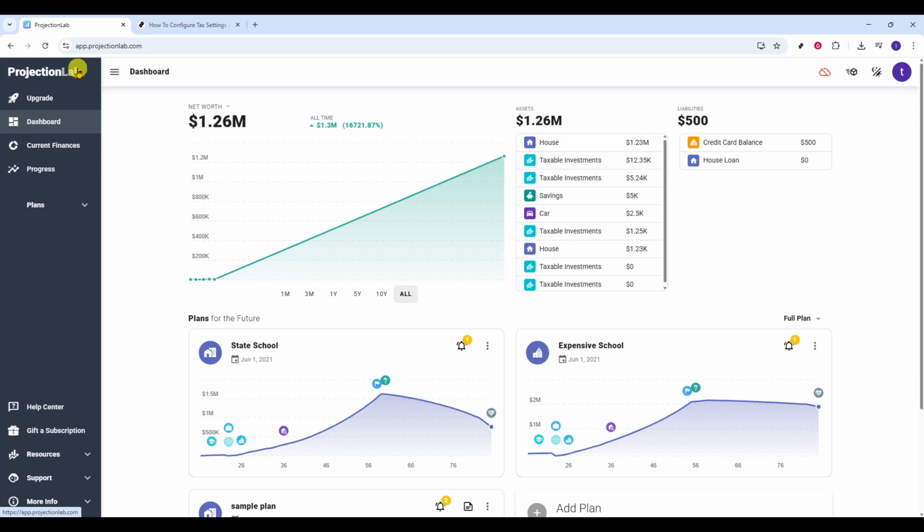Hello, today we will guide you through how to configure tax settings in ProjectionLab. Let's get started by opening ProjectionLab in your browser. Once the app loads, look toward the top of the screen for the Plans menu. Open the Plans drop-down to see your available plans.